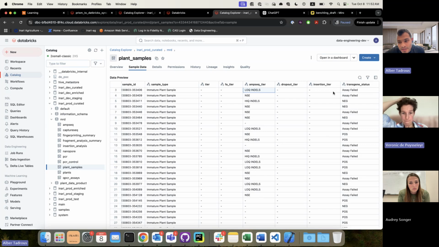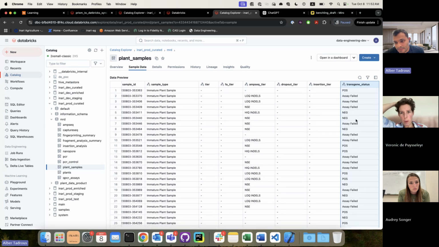One more thing that is very important is the transgene status. It's positive or negative or failed. What is a transgene status, Albert? If they select the transgene from the parents and they found it in the child plant, as I understand it, they mark it as positive transgene.